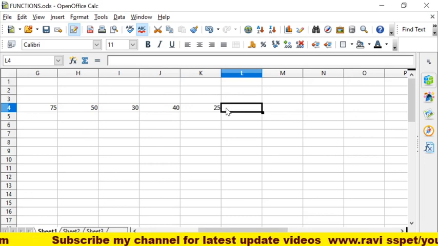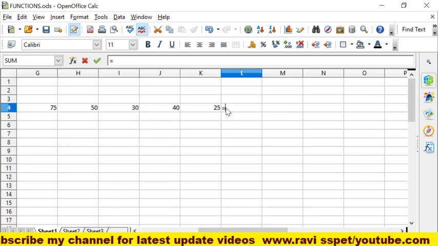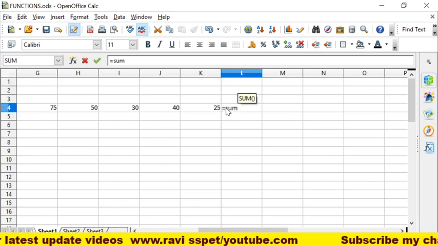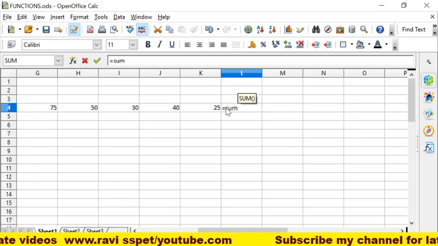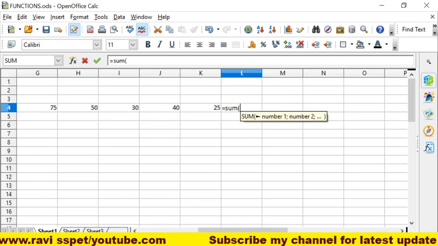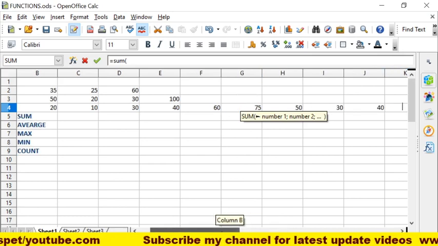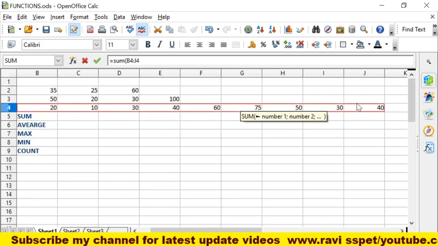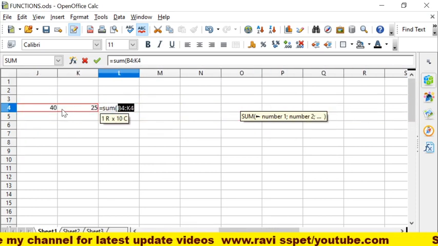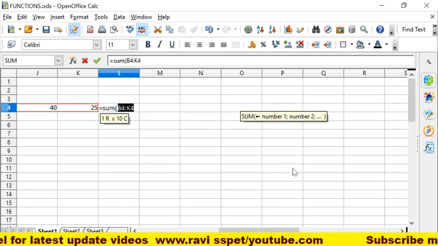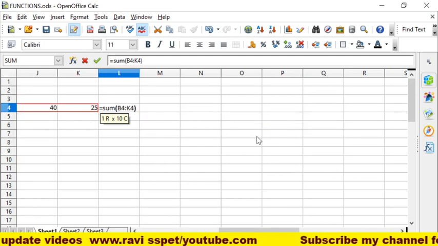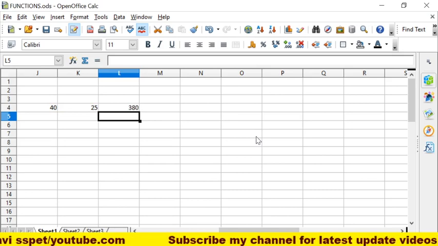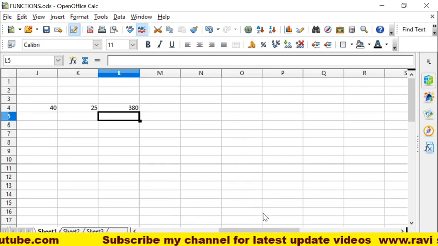How? See here, is equal to sum. I'm using the sum function. And here we have to give the open bracket. After that, click here and drag like this up to here. Okay, again give the close bracket and press enter button. In this way we can use the sum function.